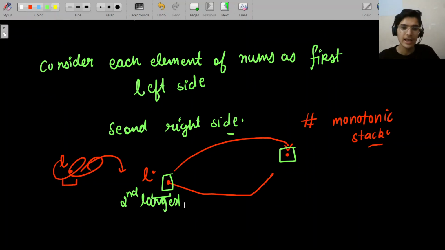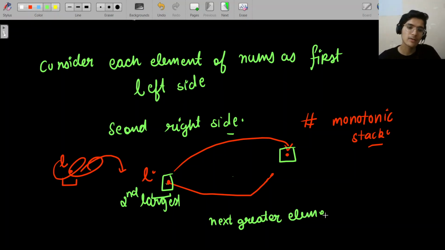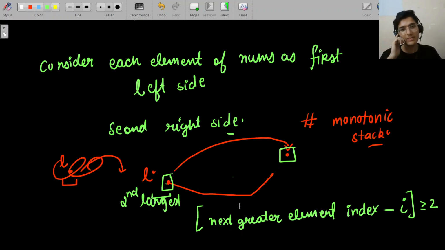Now, what is the condition that this will form a valid subarray? At least one element should be in between. That means the next greater element index minus current I should be greater than or equal to 2, right? That makes sense. Then only it will form a valid subarray, right?